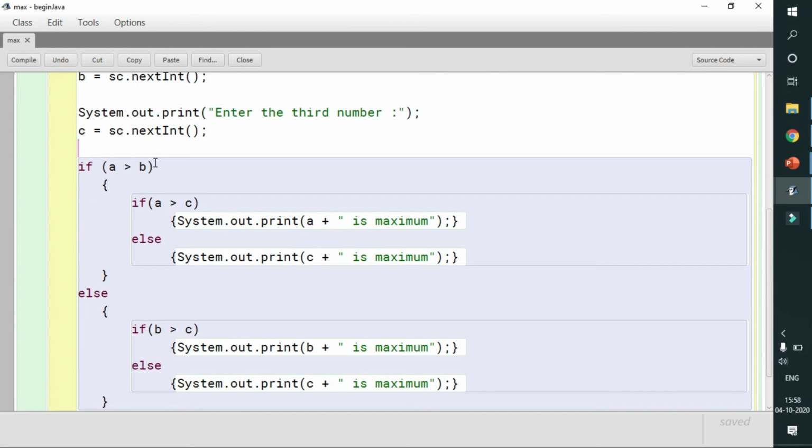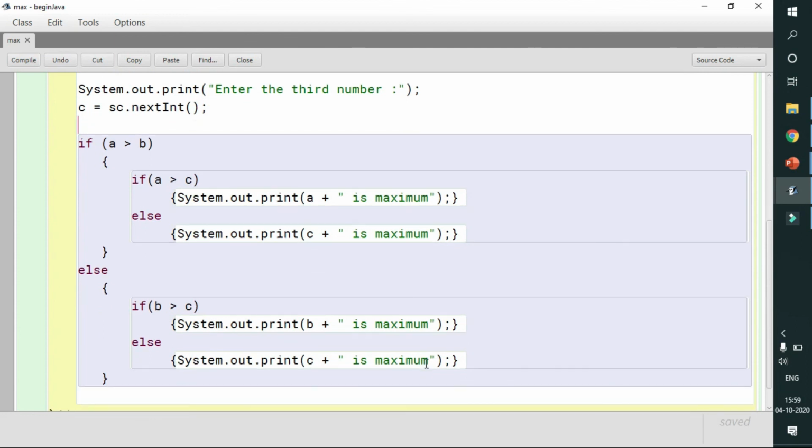So, if A is not greater than B, then it comes to the else block. Then we know that B is greater than A. Since B is already greater than A, we check if B is greater than C also. If B is greater than C, then we print B is maximum. Otherwise, C will be the maximum number, so we print C is maximum. Here you can see it is a nested if structure. The outer if-else structure is here, and inside the if block, there is an if-else structure. And inside the else block also, there is an if-else structure.